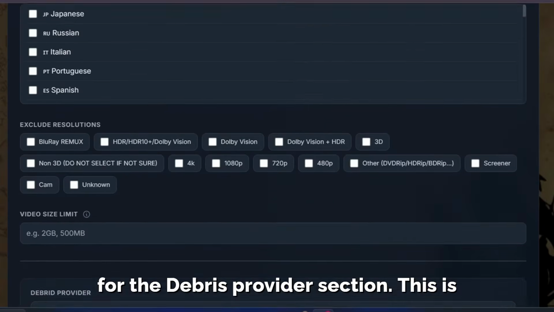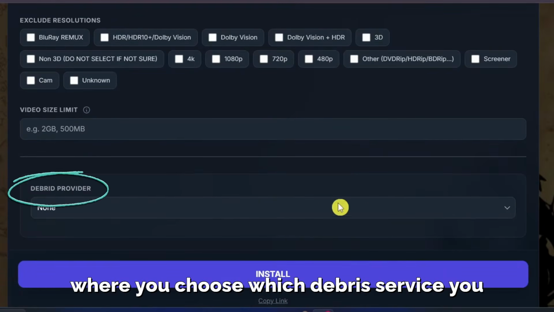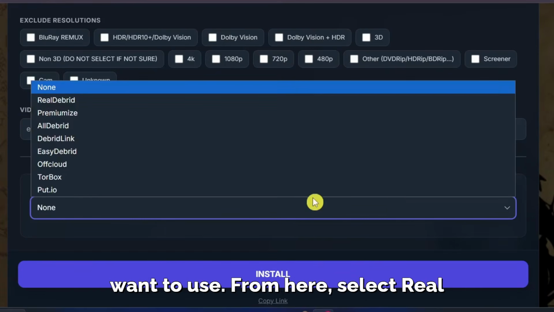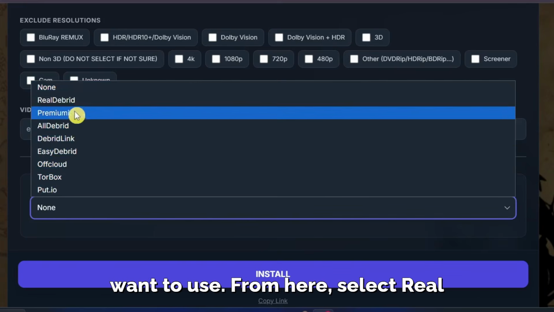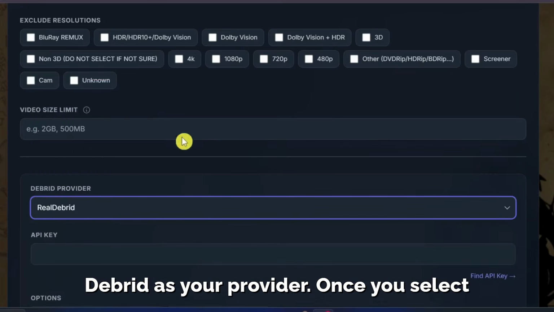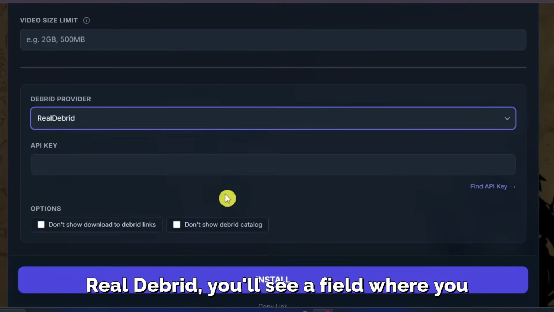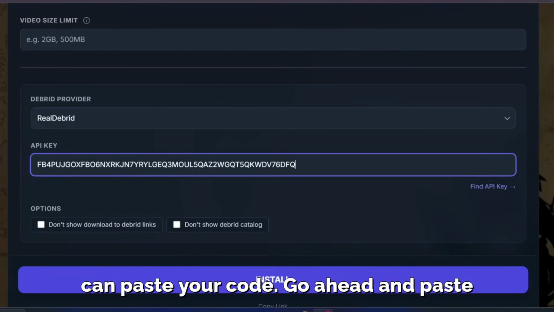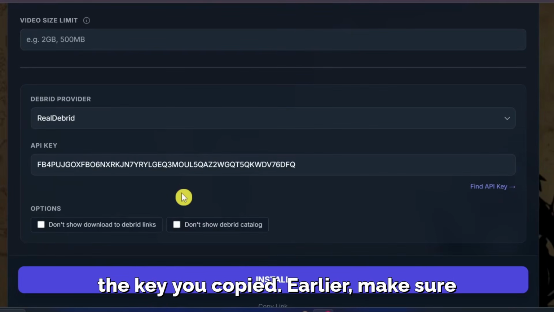Look for the Debrid provider section. This is where you choose which Debrid service you want to use. From here, select RealDebrid as your provider. Once you select RealDebrid, you'll see a field where you can paste your code. Go ahead and paste the key you copied earlier.